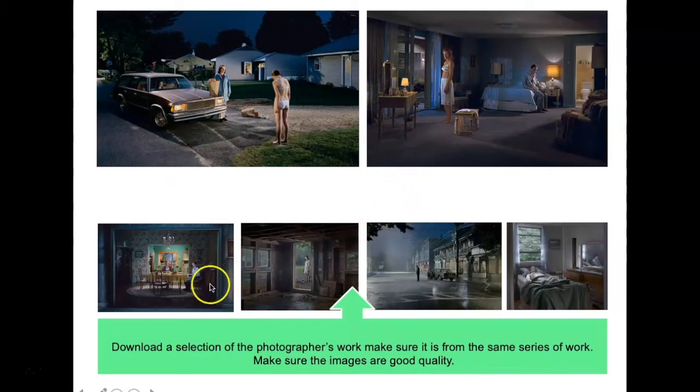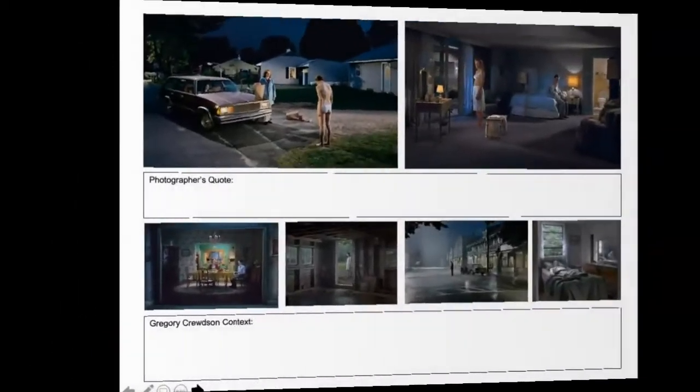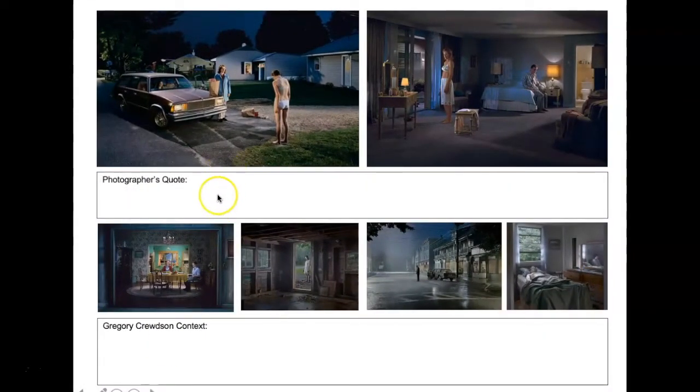Make sure all the images relate to the same series of work. Remember, photographers have a lifespan of photography that they've produced, and they have very different projects that they've created. So make sure all of those images relate to the theme that you're exploring, or relate to the one photo that you're going to image deconstruct. And secondly, make sure the images are good quality. This is the template that I would recommend. You'll have a space here to put your photographer's quote and then the context. You design it, you lay it out as you want, but you must have this context here.